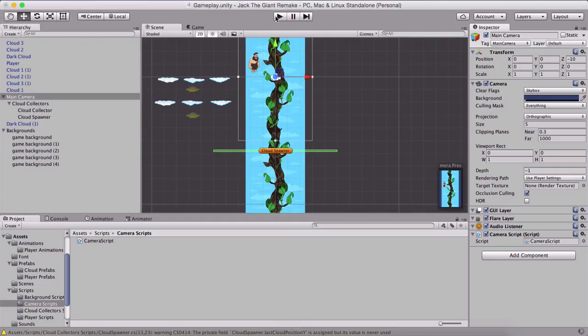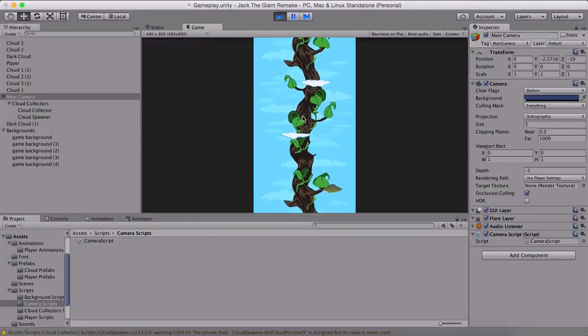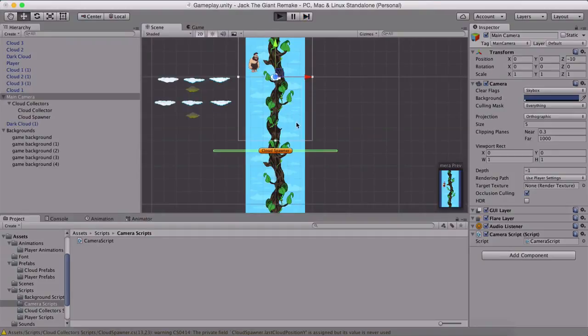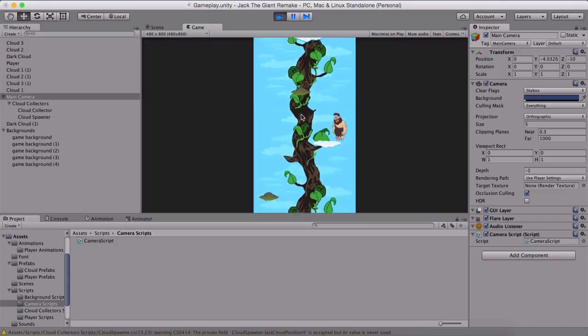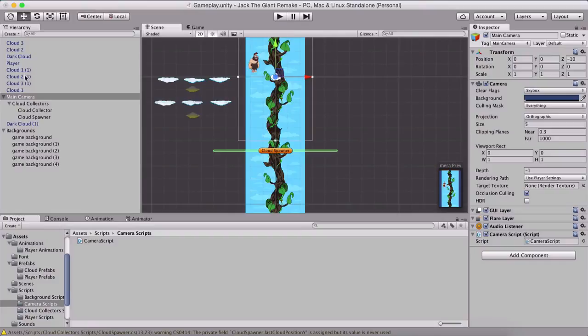Now we can simply go back and rerun the game. If I run the game now, we are going to see our camera moving slowly. So the camera is moving, our player has fallen down. So let me just take the player again. So we have the player here, and we need to alter our player a little bit more.